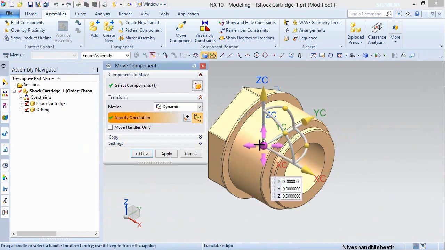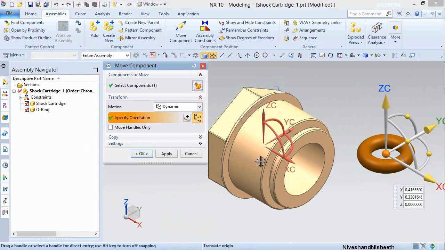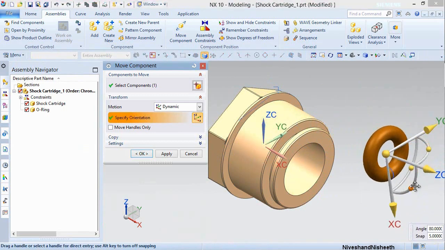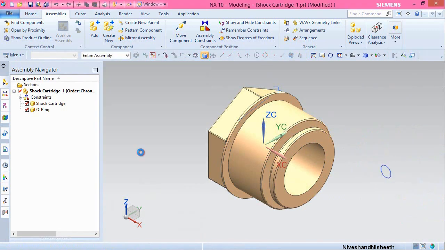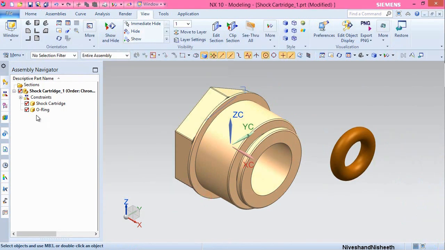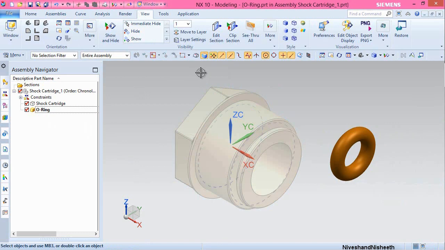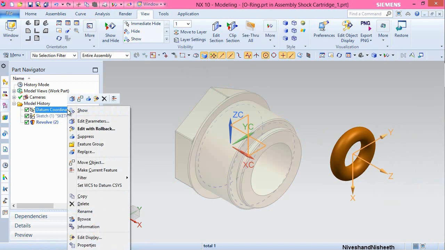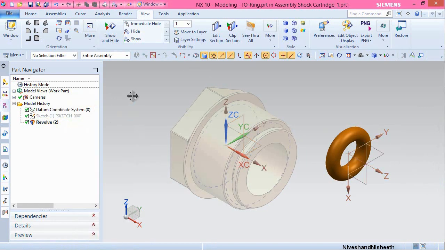Now drag the O-ring from here. Okay. And rotate the part in this position. Okay, alright. Now we will edit the O-ring part and open the visibility of datum coordinate system of this part. Okay, return back to the assembly.